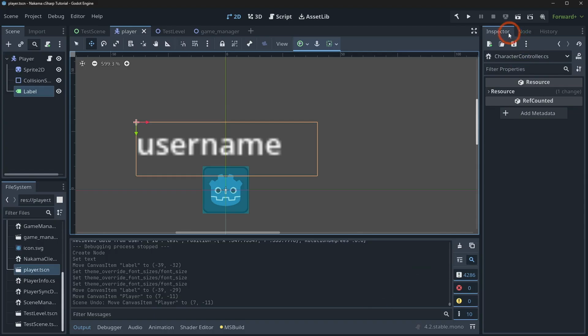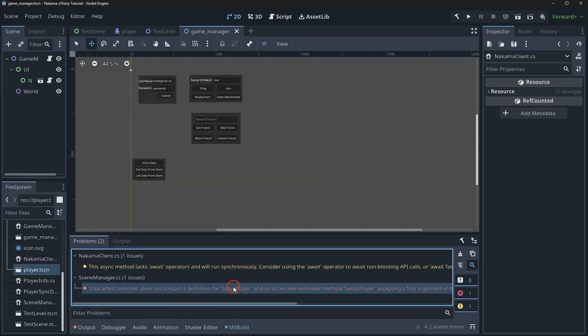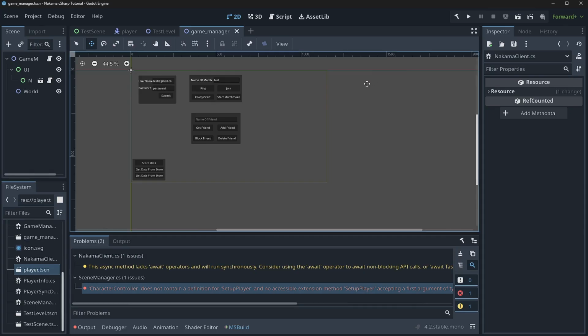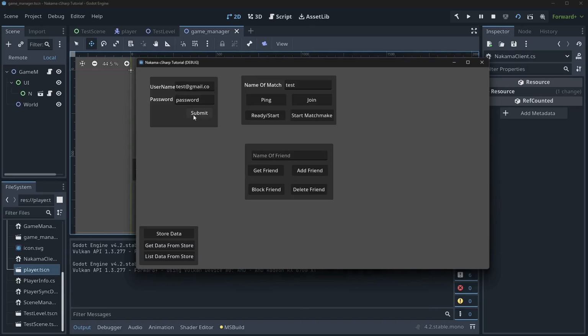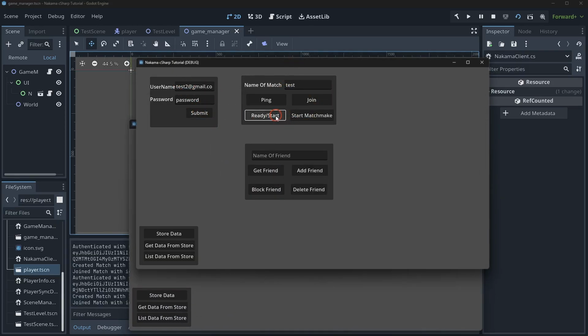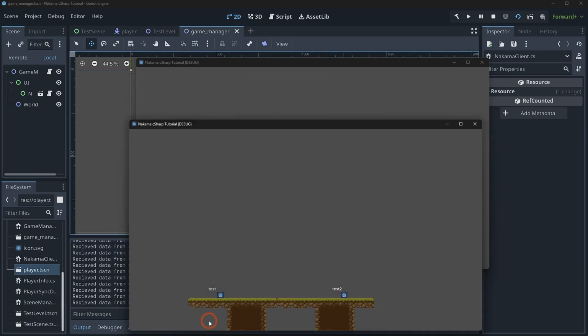So now we can just come in here, go into our game manager, hit play, and it failed to build. Character controller does not contain a definition. That's because I didn't save, so I'll save that. We'll hit play again, and it should load. And now we can just hit join, test 2, submit, join, ready, and then ready. Then you can see they now have labels.